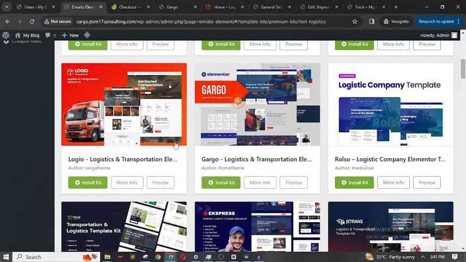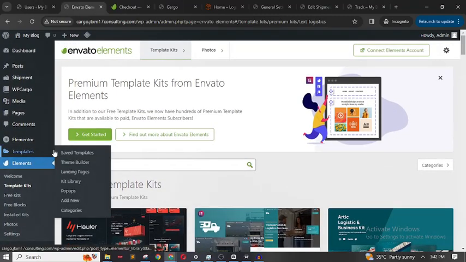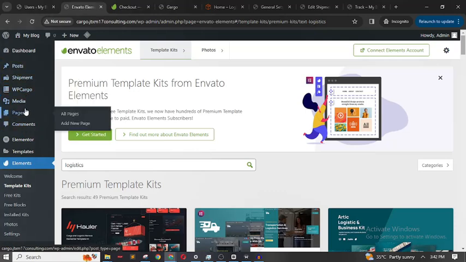After you've gotten it, let's assume you've gotten all of the templates. All you have to do is create a new page. I'm going to click on add new page here.